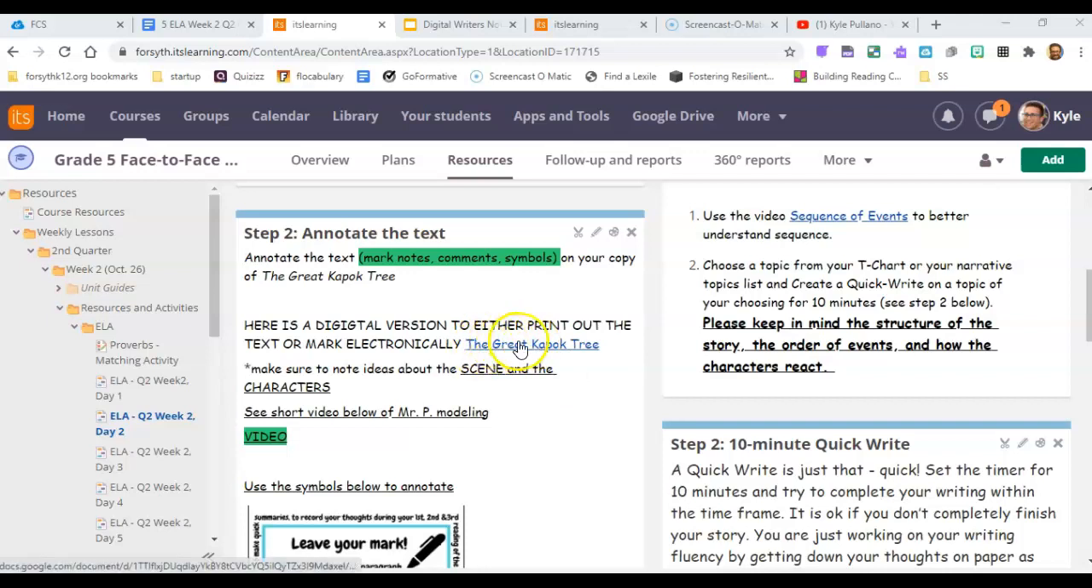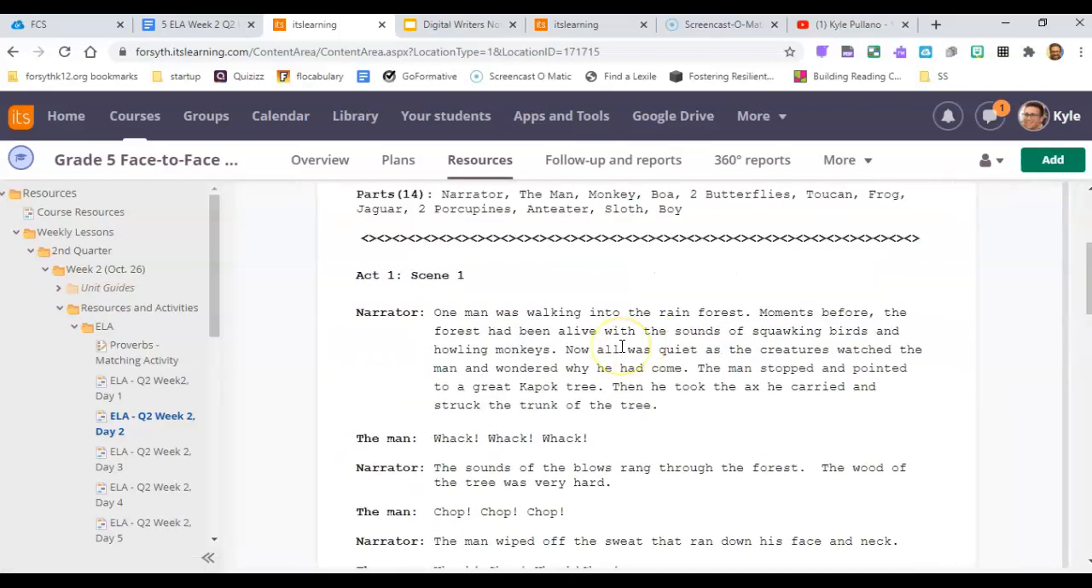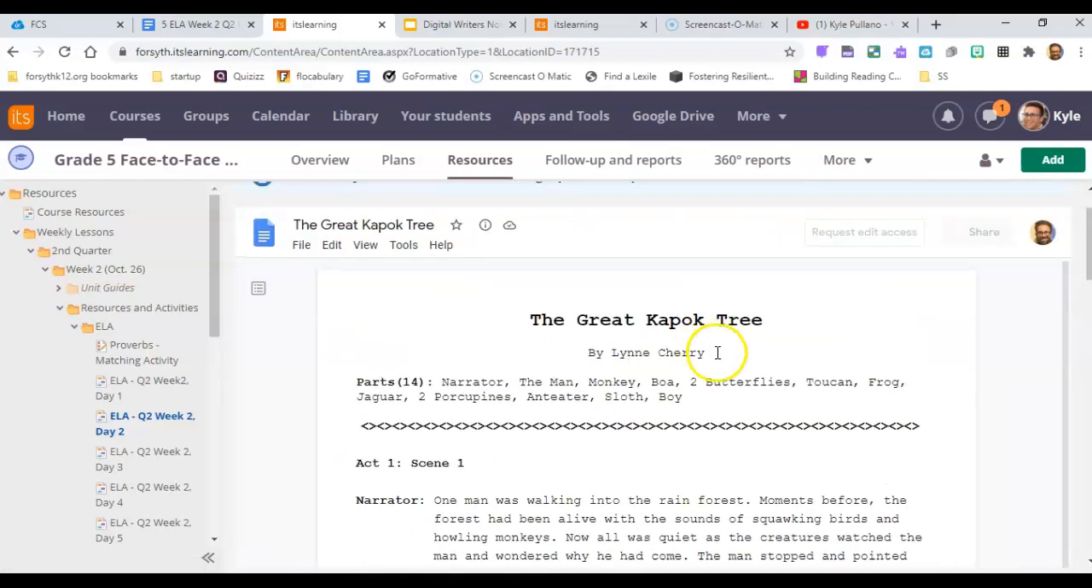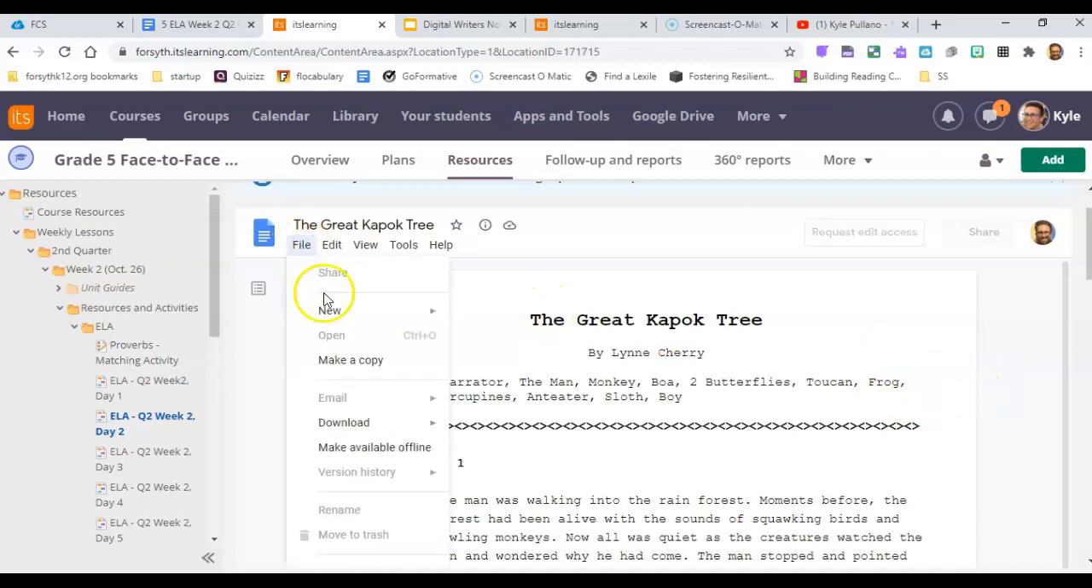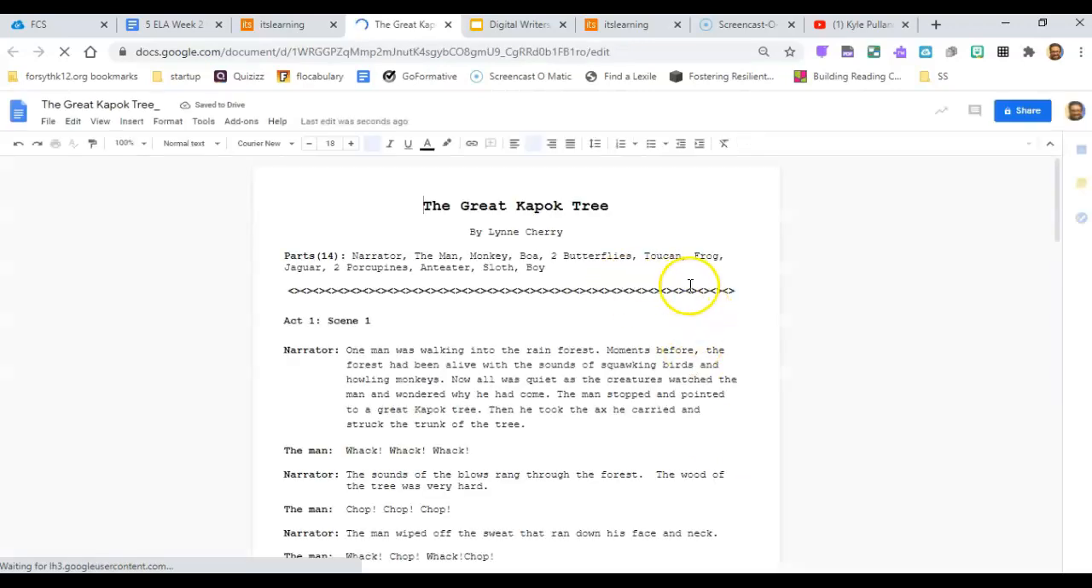So if you go to The Great Kapok Tree and get the text, here you're not going to be able to mark it up very well. So if you could go here, make a copy. For me, I have more than one copy, so I'm going to make it slightly different here. I'm going to save it to my drive, make a copy to my Google Drive, and then what I'm going to be able to do is edit this and make some comments here.